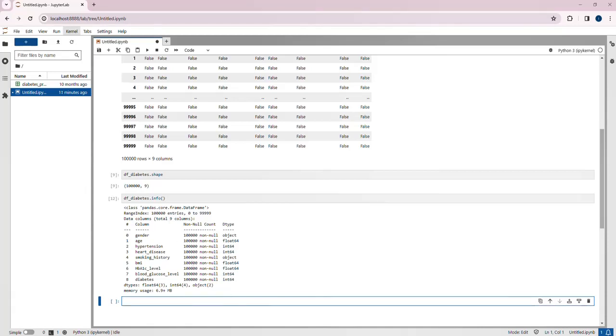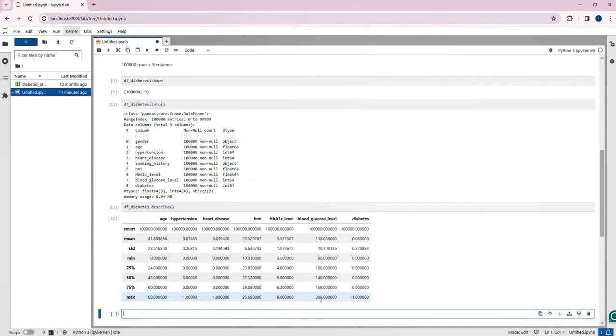Then you may want to quickly know the statistical representation of the data in your file. So we use .describe for that. .describe gives you a quick look at the standard deviation for each column, the mean, the total number of counts for each column.